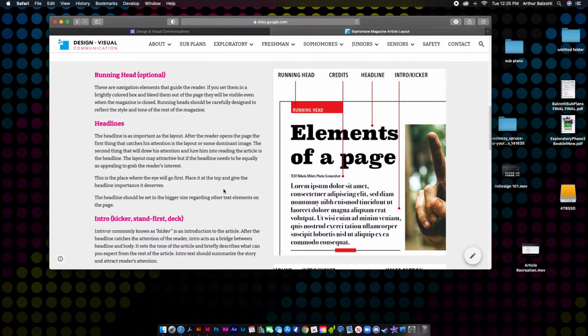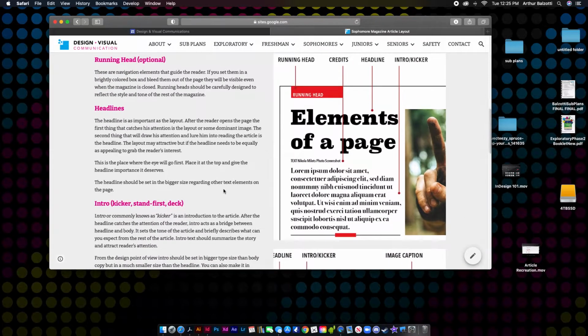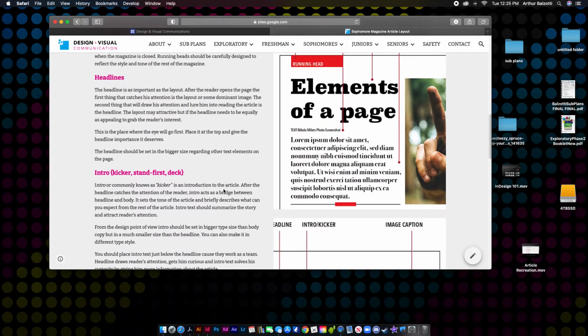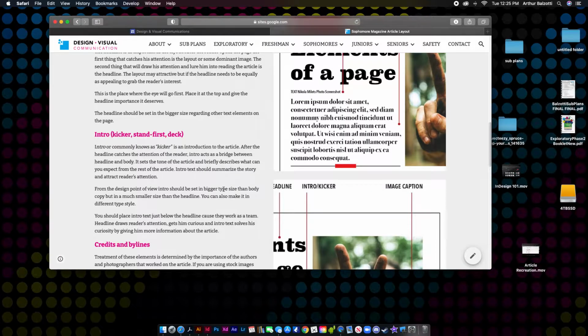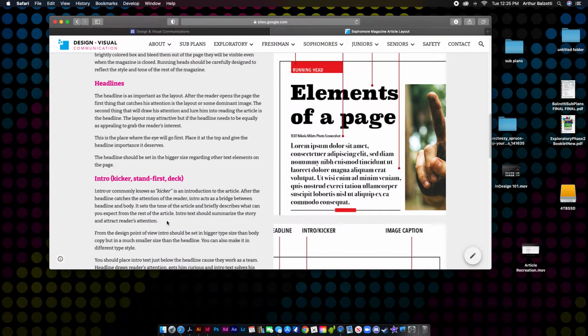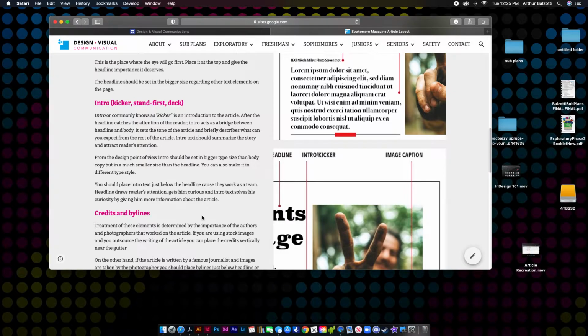There's your headline, okay? The intro, or what they call the kicker, or the stand first, or the deck. Intro, or commonly known as the kicker, is an introduction to the article. After the headline catches the attention of the reader, the intro acts as a bridge between headline and body. It sets the tone of the article and briefly describes what you can expect. So there it is right there. Okay, right there. All right. You should place intro text just below the headline.